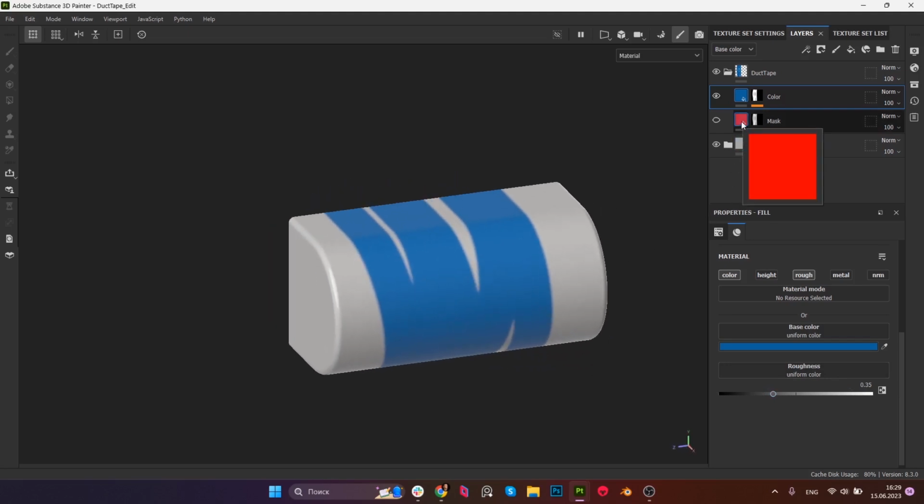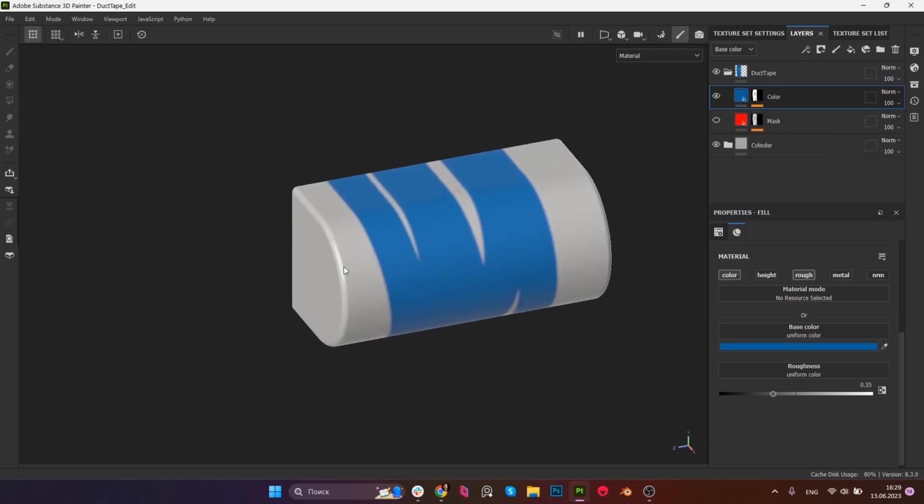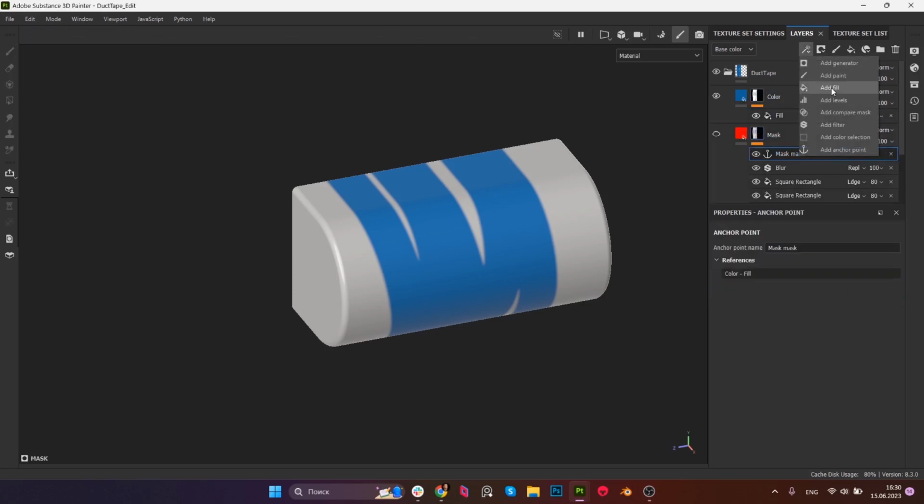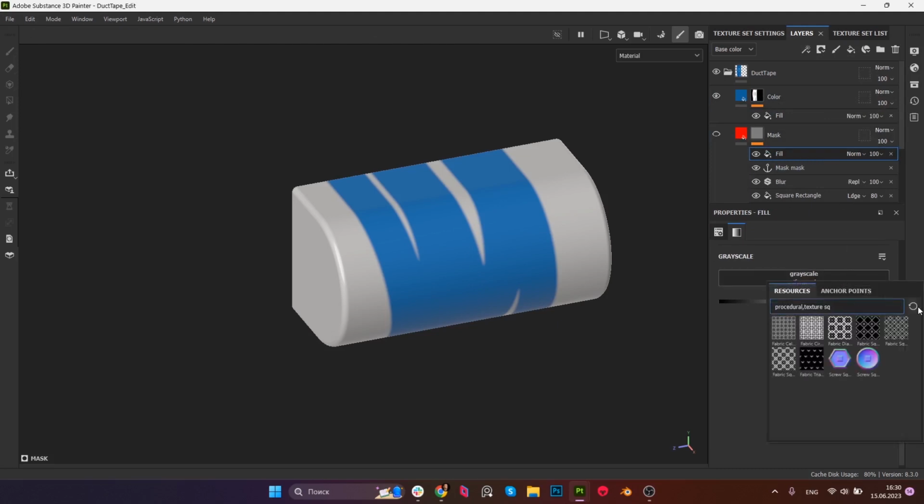Returning to the original mask, I refine it further. I add the fill with the grunge texture, crease is soft, and adjust the tiling parameters. I change the overlay mode to subtract and make the layer translucent. On top of that, I apply the blur filter and another anchor for convenience.